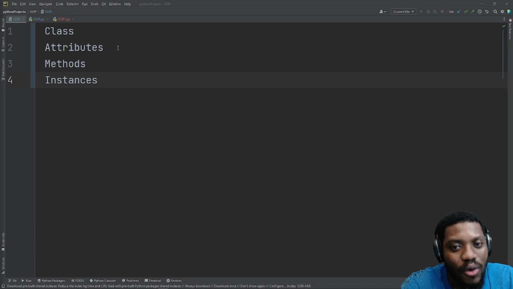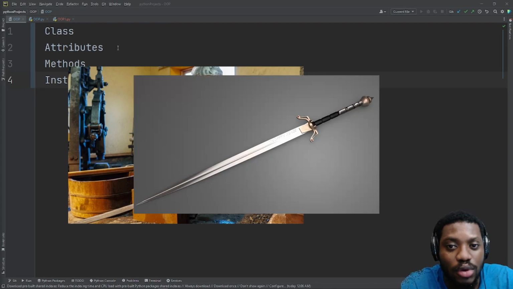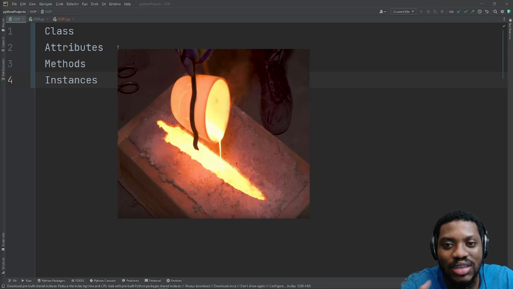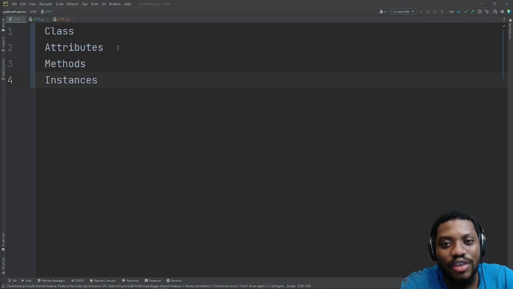Now, let's see why classes exist in the first place. Let's take a look at a real world example. Imagine you're someone who makes knives or swords. You probably have a shape already made, like a frame where you pour your molten lava into to get your iron to form that sword shape.